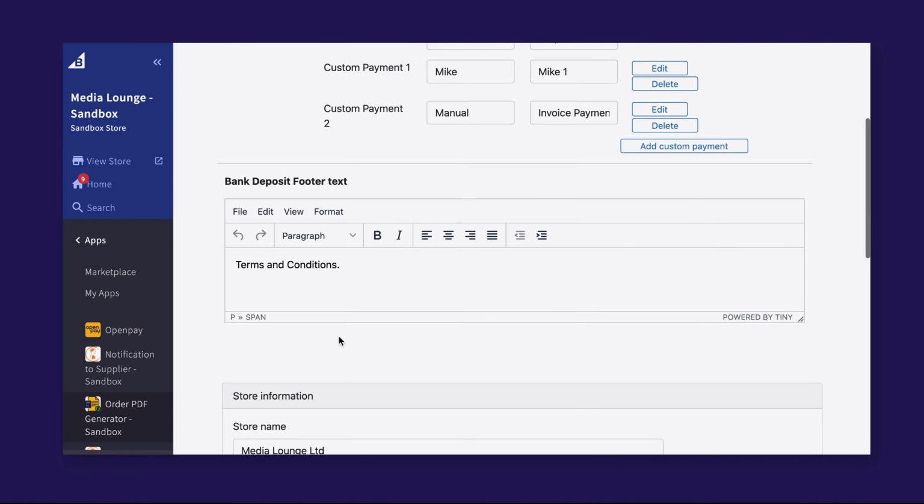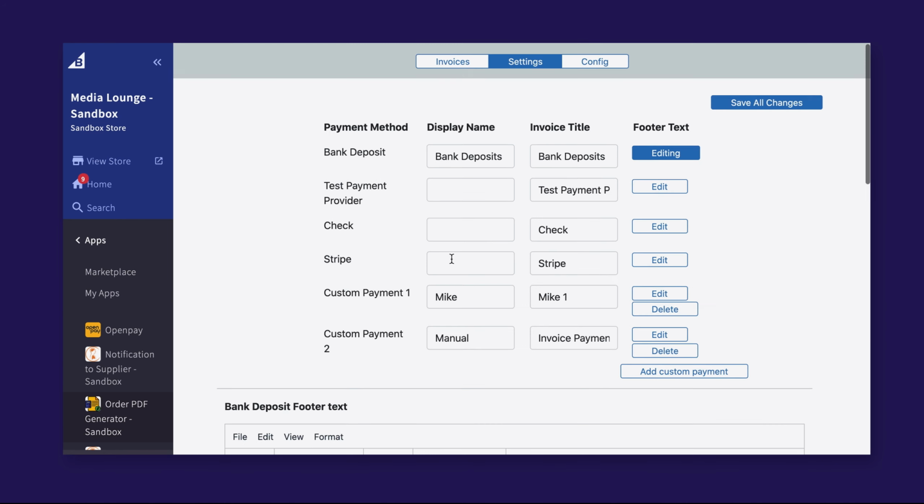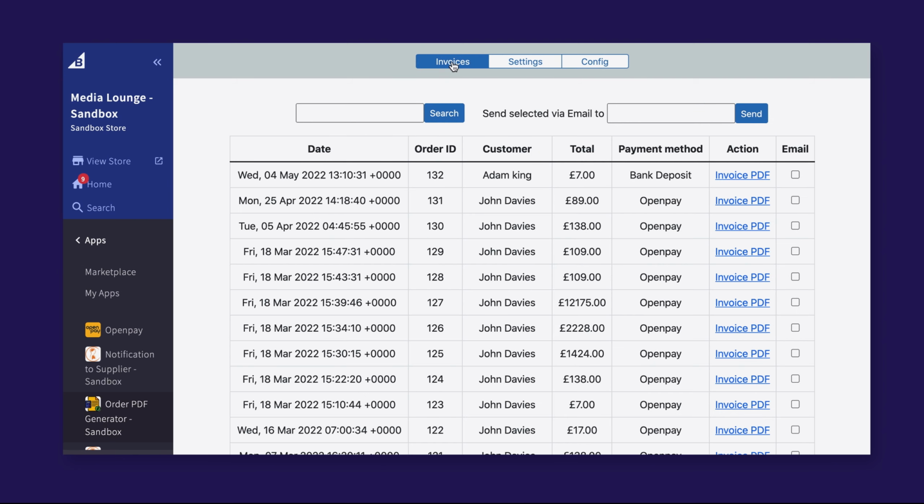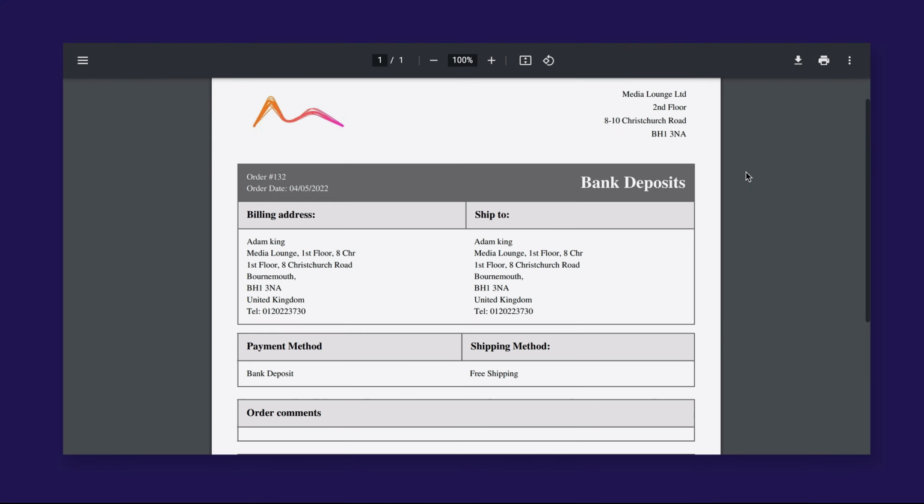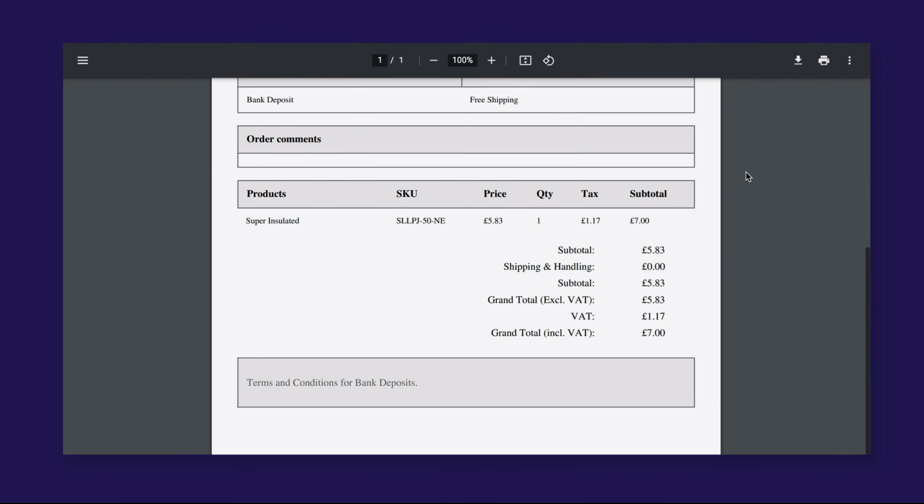Today, I'm going to look at the terms and conditions, so I want this footer text box at the top. So I'm going to update that now. And I'm going to click Save All Changes. Now, once that's saved, I'm going to go back to the invoice list and I'm going to find an invoice that was paid via bank deposit. If I open this here, I should be able to see my updated footer text at the bottom of this invoice. So if I scroll down, I can see that updated text here in the footer.